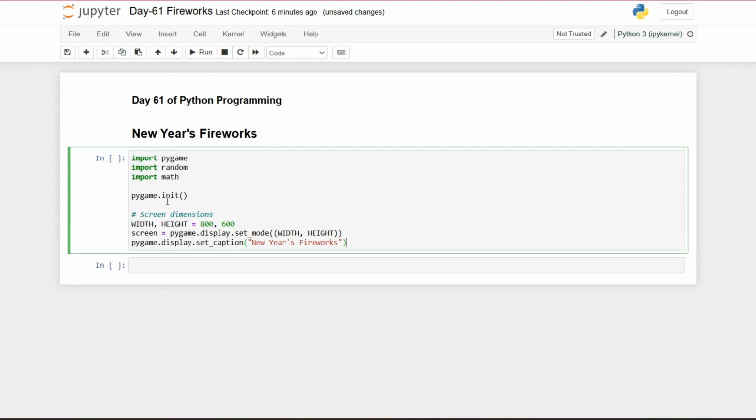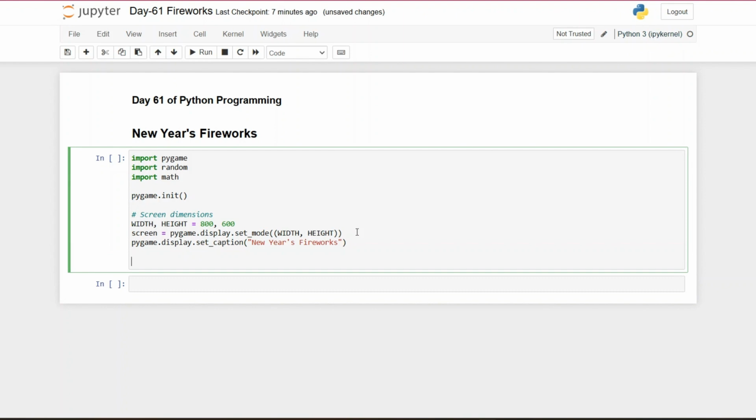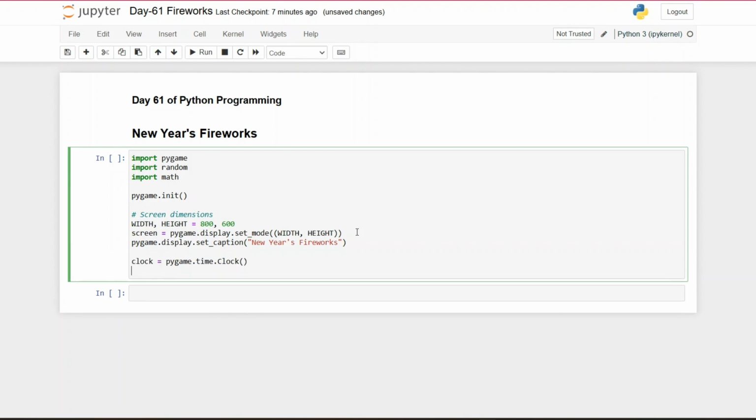So this is my screen dimension. As always, you can modify it based on what you want, if you want it bigger or wider. And this is the title of my window, the New Year's fireworks. Another thing that I want to do is to control the frame rate. So I want to create a clock object that controls the frame rate of the game loop. I will do that with pygame.time.Clock. We would use this later to set it, maybe a frame rate of 60 per second, depending on what we want. So I have my clock. This creates an object that controls the frame rate of the game.